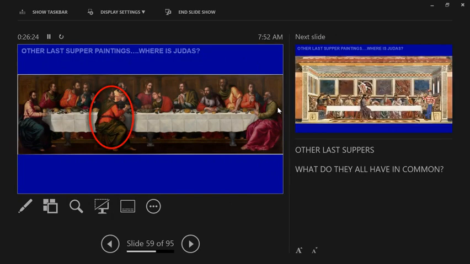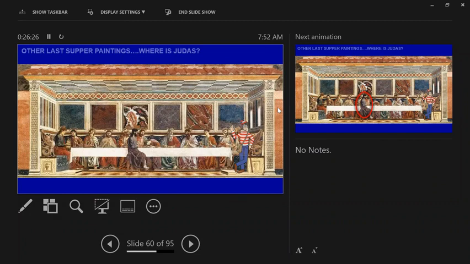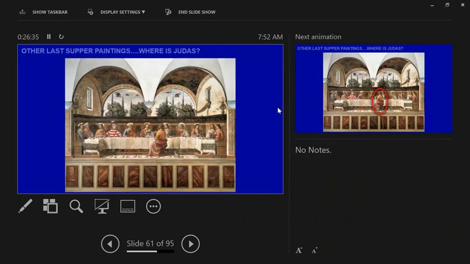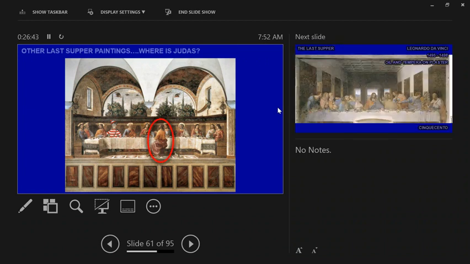It's the one on this side of the table. Which one is Judas? Yeah, the one on this side of the table, not the one on the right. And then where's Judas in this one? It's the one on this side of the table. So it's been the tradition of Last Supper paintings that you always paint Judas on this side of the table.